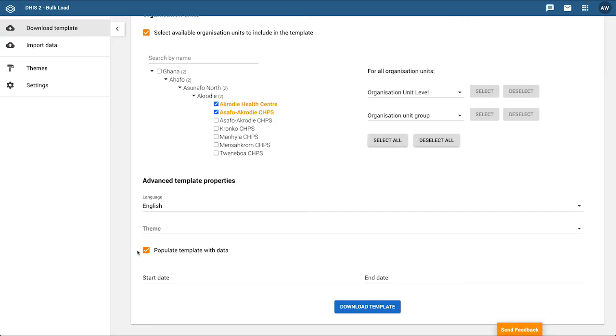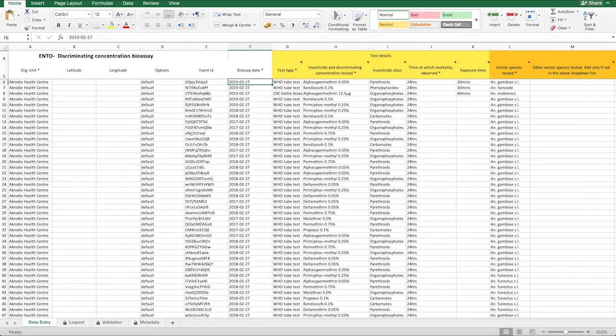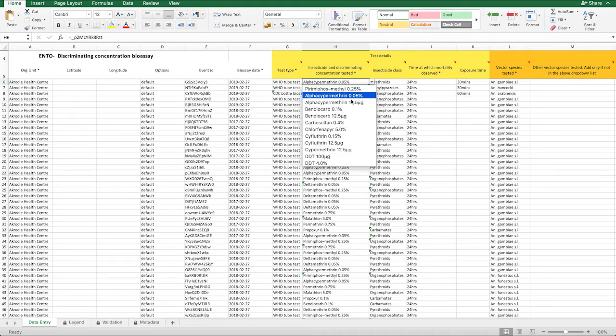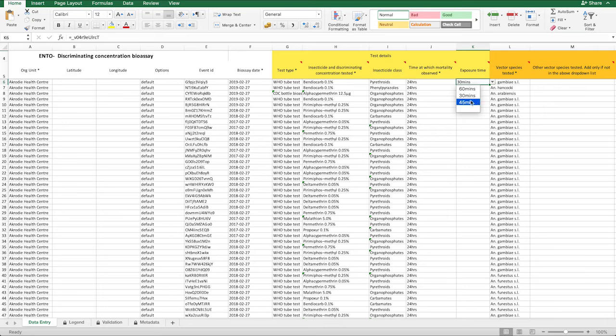If we select the Populate Template with Data option, then the template will look like this. It contains the data that exists in DHIS2 for the selected time period. Each record is identified with a unique event ID. You can edit the values of the columns on the right to update or correct the data, and then import the updated values into DHIS2. Please do not change the event ID, as it identifies the specific record you are updating in DHIS2.